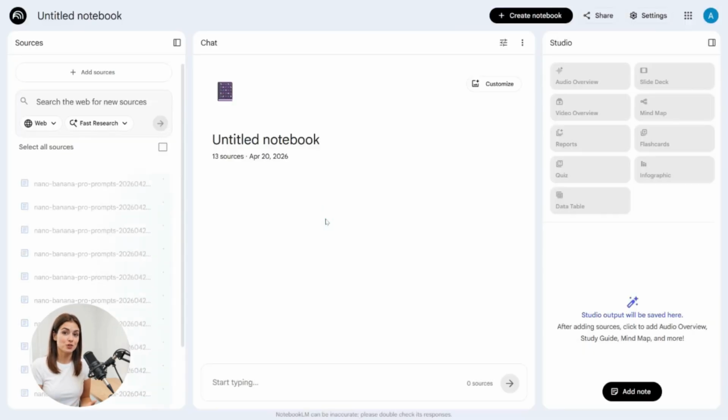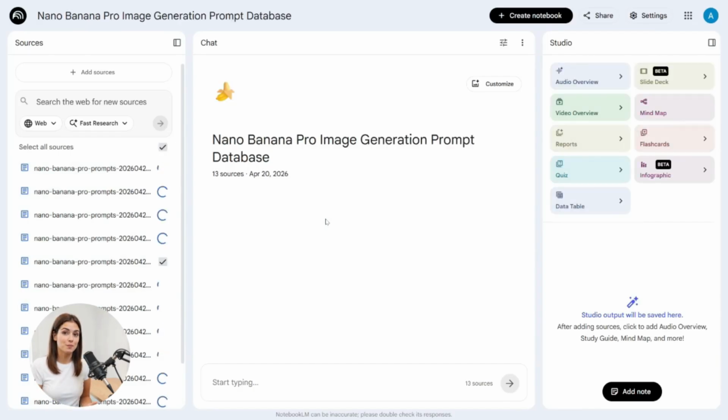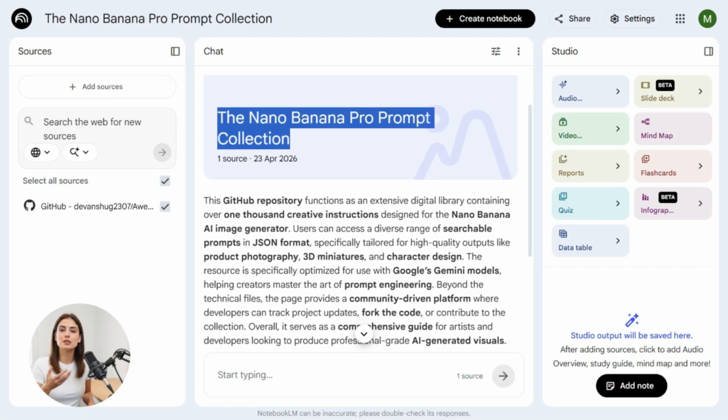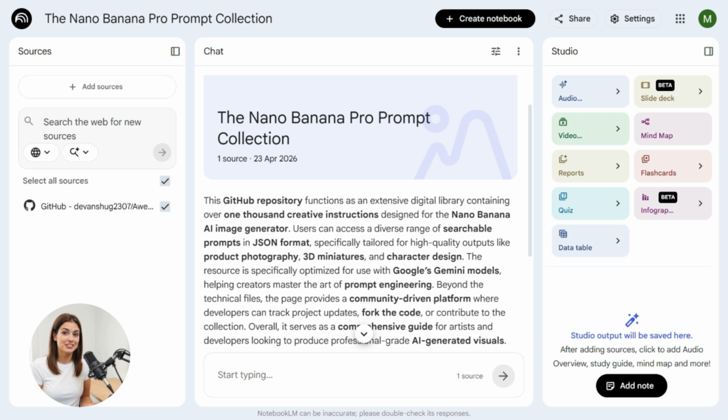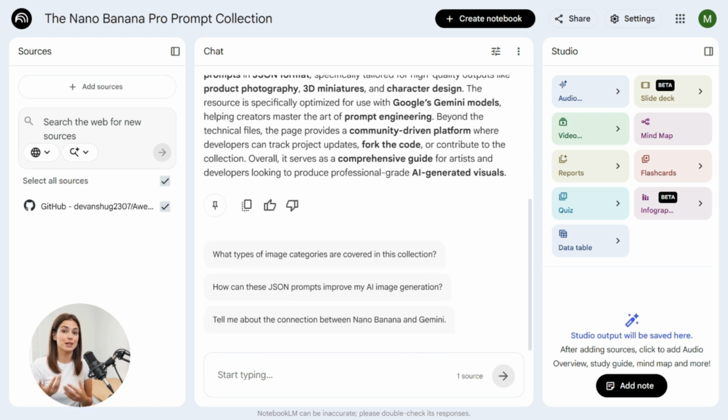Then you take those smaller files and upload them into NotebookLM one by one. It takes a few minutes because there's a lot of data, but once they're all in there, something magical happens. And I'm not being dramatic, I mean actually magical. You now have a searchable database of over 12,000 Nano Banana prompts inside NotebookLM. And you can just ask it for whatever you want. Think about that for a second.